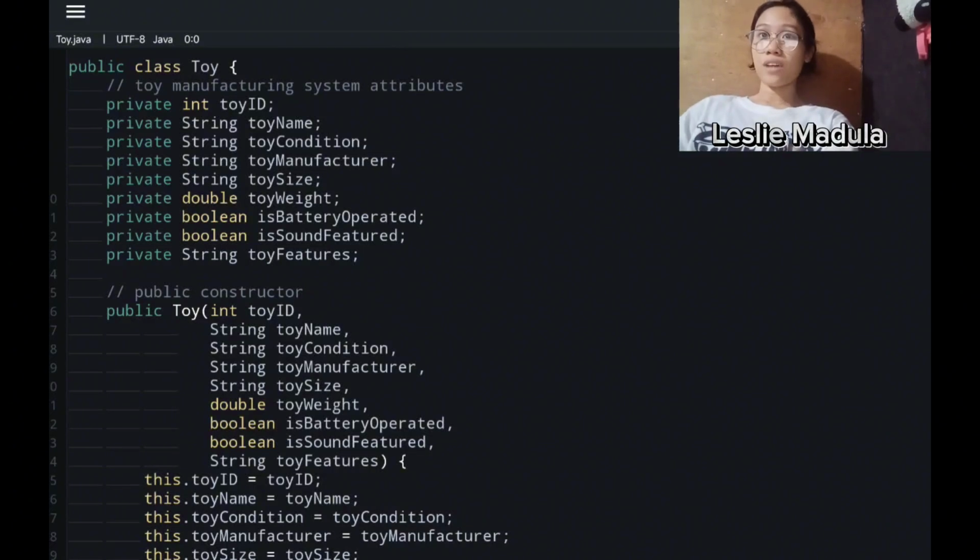Each toy in the collection has several key attributes: a unique ID, hence we have an integer toy ID, a name, we have here string toy name, a condition that can be either new, used, or refurbished. Here we have string toy condition. Other important details include the manufacturer, the size, and the weight in grams.